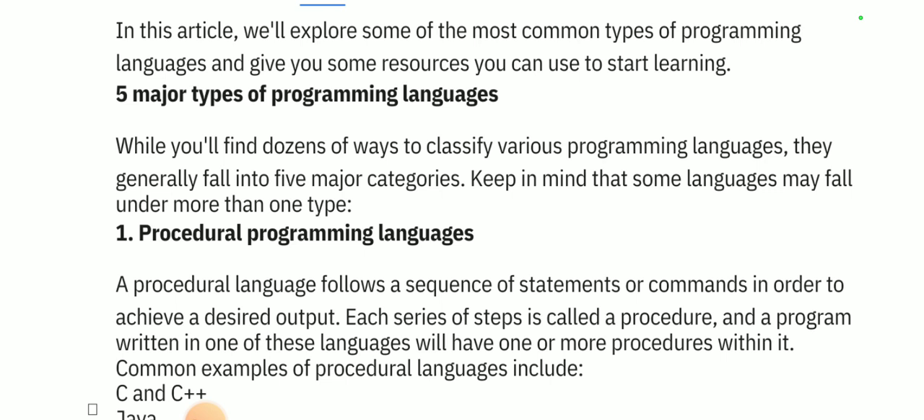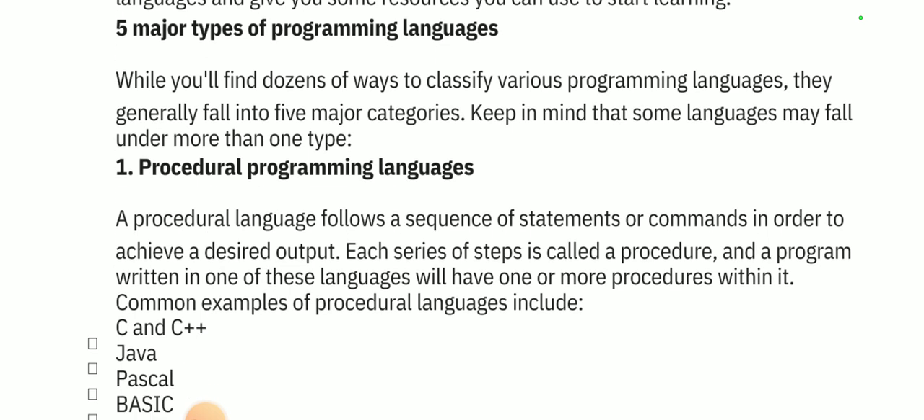While you will find dozens of ways to classify various programming languages, they generally fall into five major categories. Keep in mind that some languages may fall under more than one type. So number one is procedural programming languages.